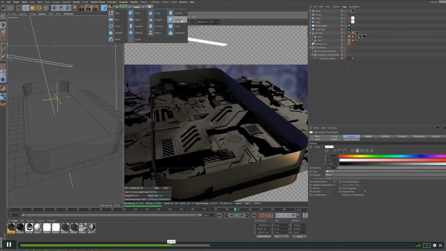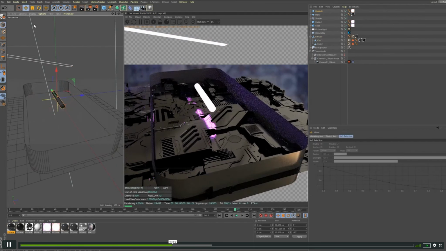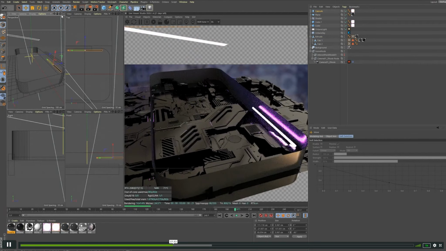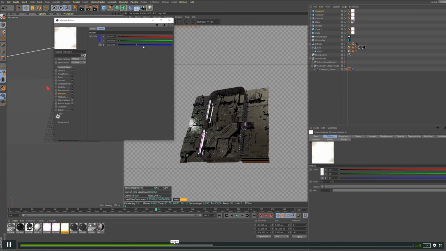Then let's add some more lights on the sides. I used the capsule primitive for it with emission material. Then I also added the same capsule on the top of the phone.